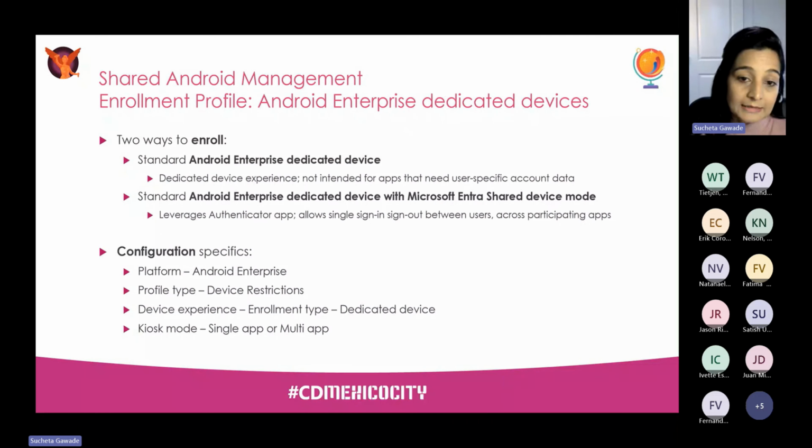or kiosk style setup. These devices are not associated with a single or specific user and are used for a single purpose, say item scanning or inventory management, barcode scanning. Users are prevented from taking action on the device. And such devices for this enrollment profile can be enrolled in two different ways. First is as a standard Android Enterprise dedicated device.